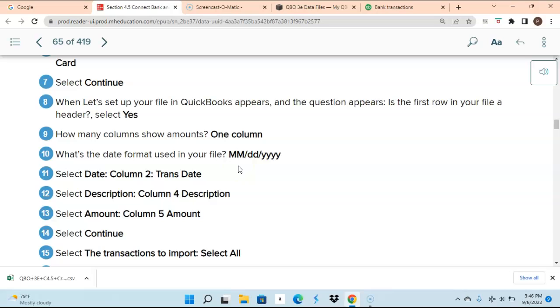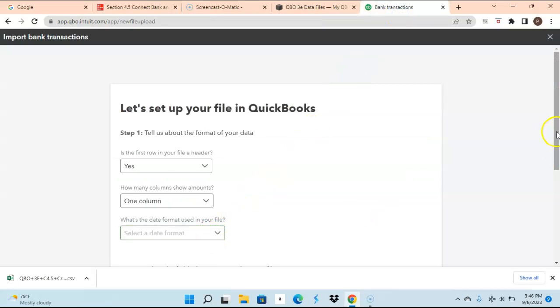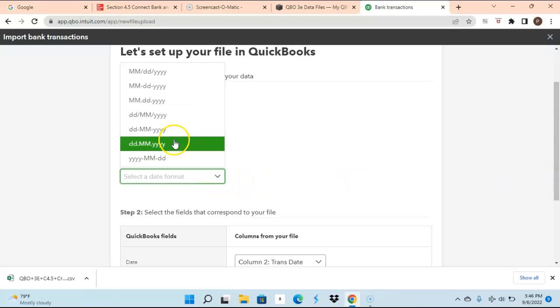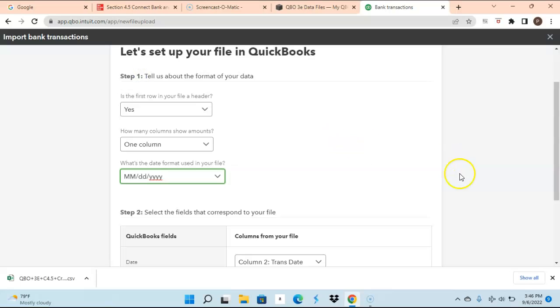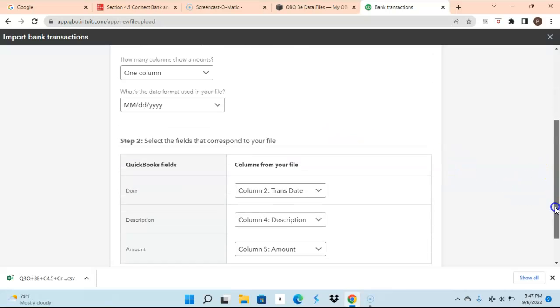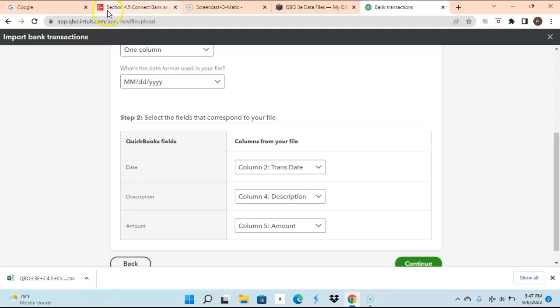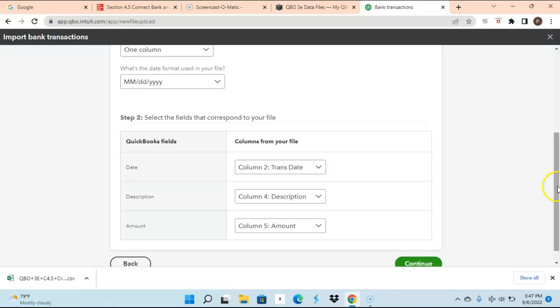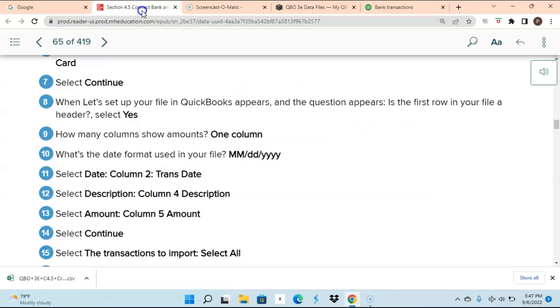The date format should be 2 for the month, 2 for the day, and all 4 for the year. So let's check on our date format box. We'll click here, and that's the first option. Okay, so we'll keep going. In our date column, transaction date, description, column amount. Make sure that all matches up. Looks good. Then we'll click on the continue button.